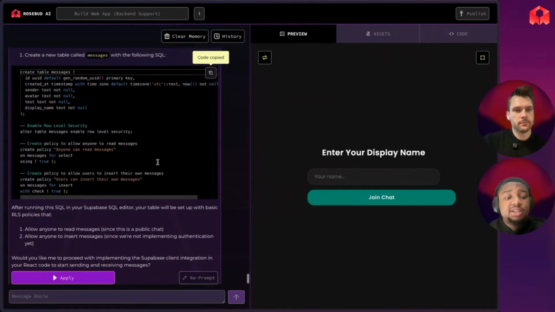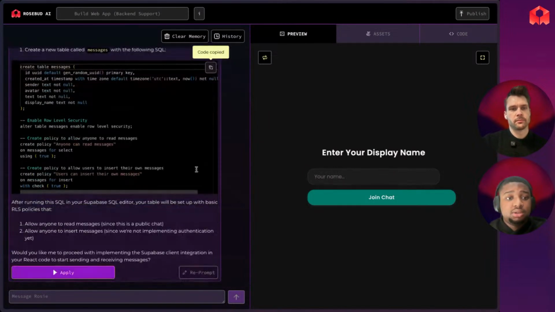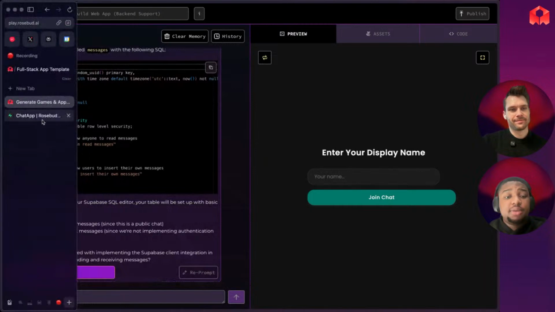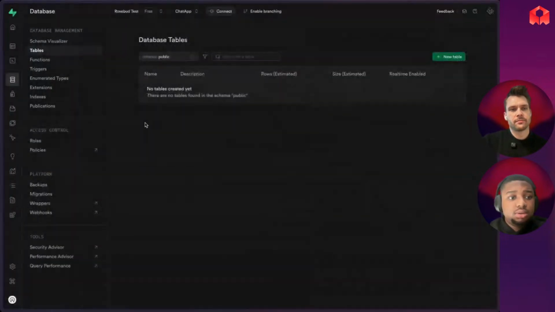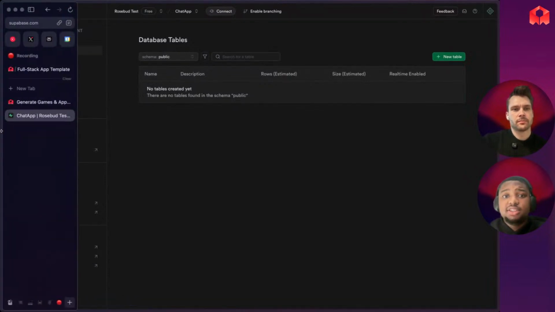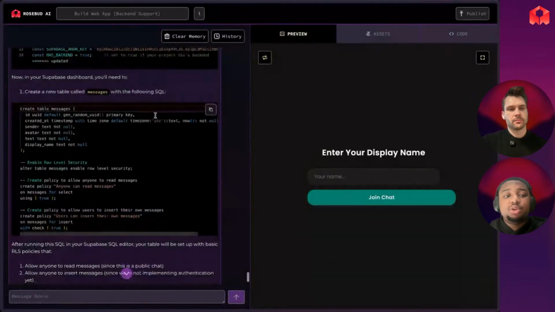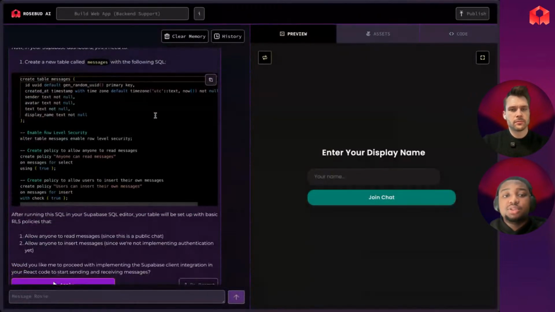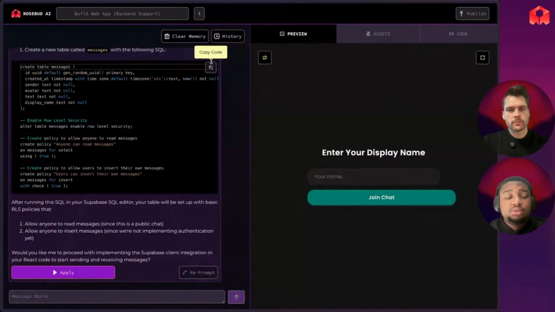Okay, so I'm taking the SQL she gave me. SQL is like a language made for working with databases. Just copy the code. You don't have to read it. Then I'm going over to messages. Oh, hold on. There we go. I think it's even better. She's telling us that now in your Supabase dashboard, you'll need to create a new table called messages with the following SQL. So this is what we're going to do.